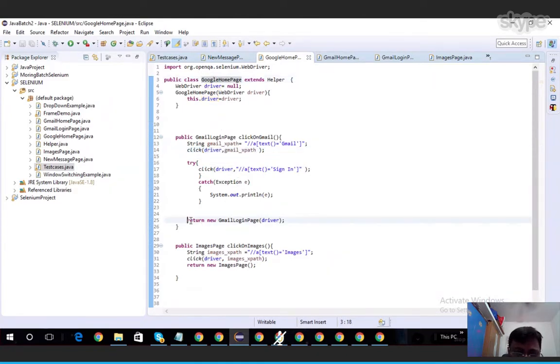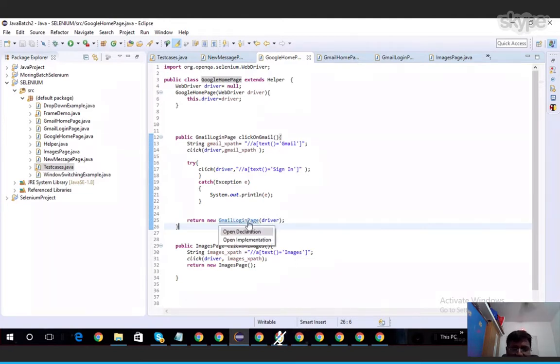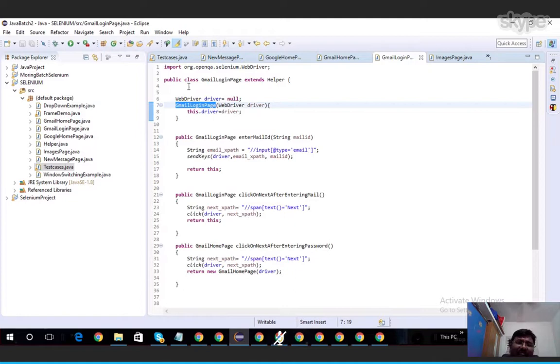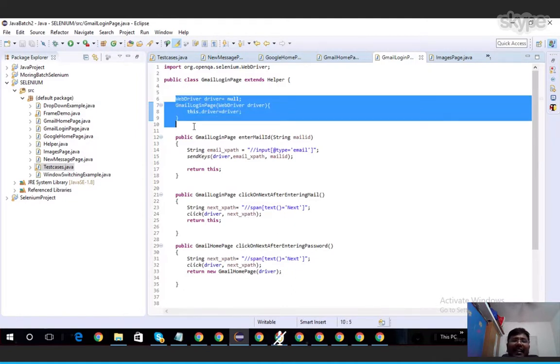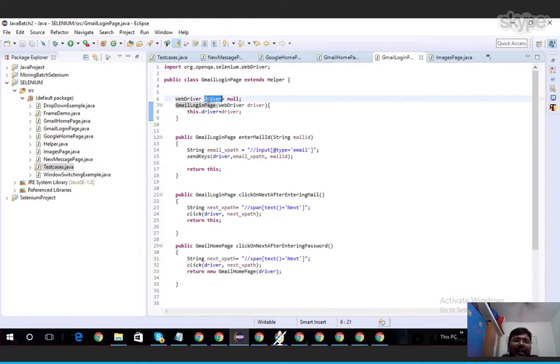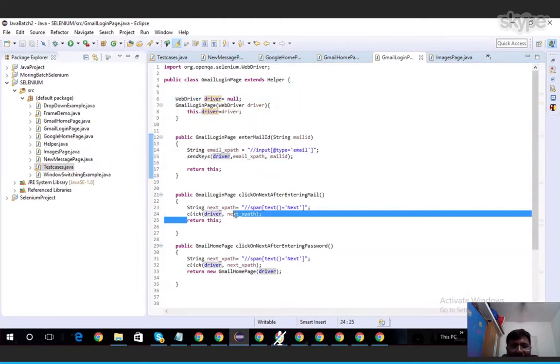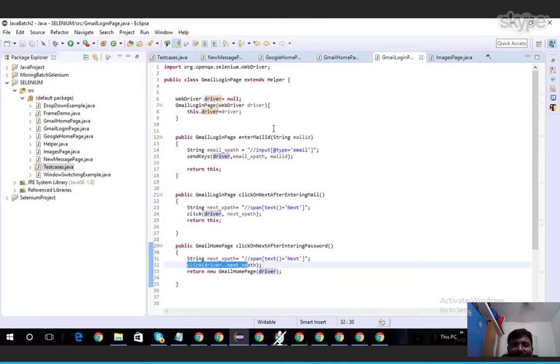See here, you are creating a new class object. At that time also, for that constructor, you pass the driver object. So in that class, again, the same code repetition: the constructor will take it and assign it to an instance variable so that it will be available to all the methods. No need to pass WebDriver from the test case, and here no need to take WebDriver.